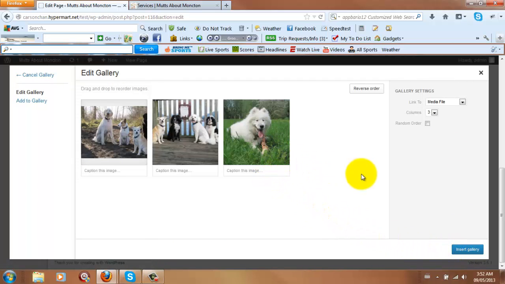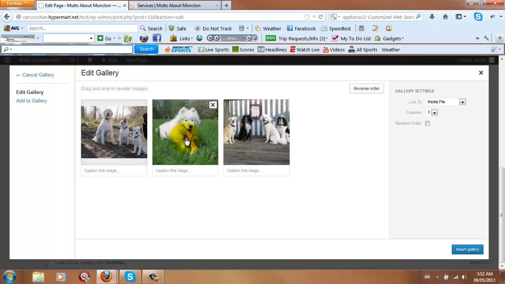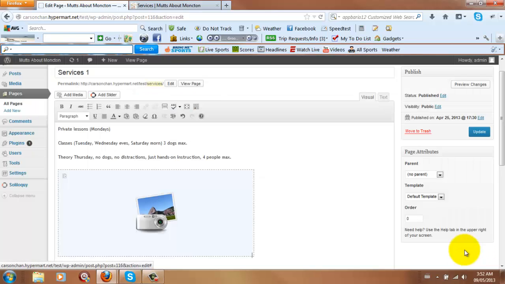Then it'll take us here. We can edit the order of the gallery here. You can pull the pictures over and set up the order, so this will be 1, 2, 3. Once you're all finished, you can go down to the bottom here and click on Insert Gallery, and that will insert it into your page.